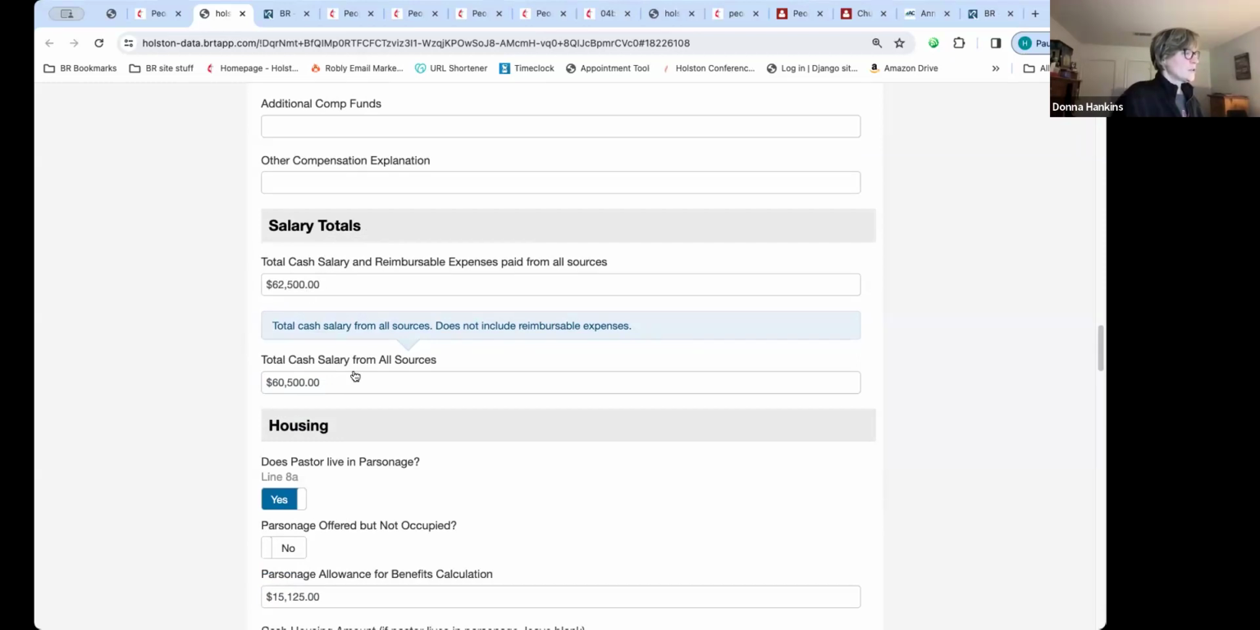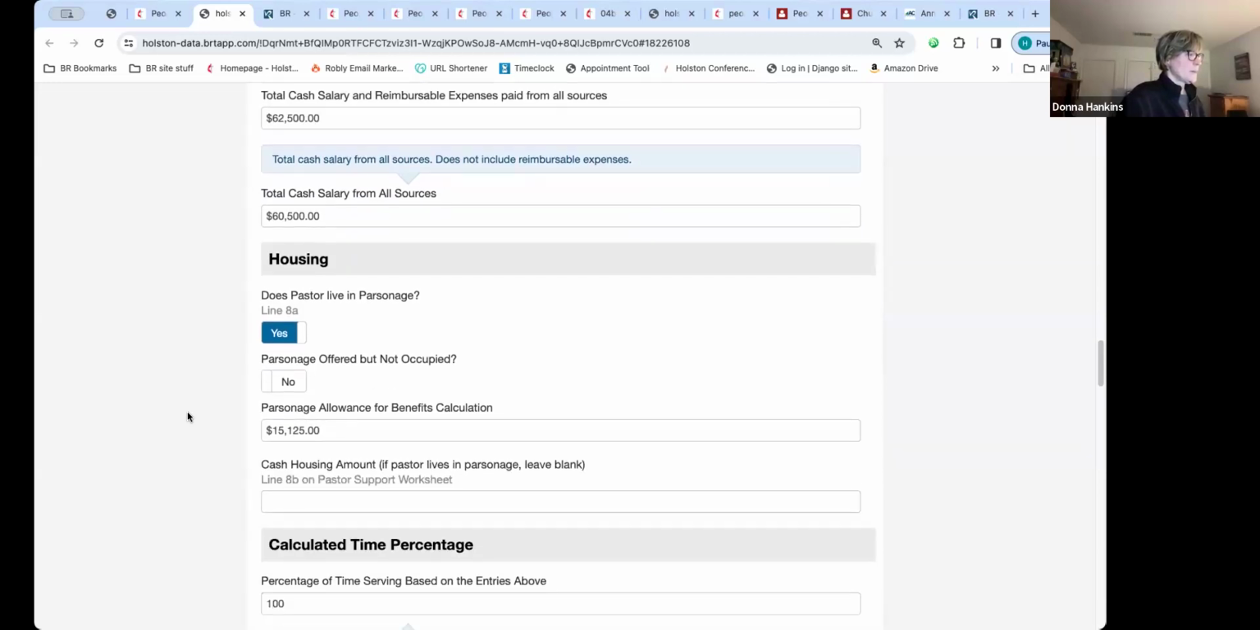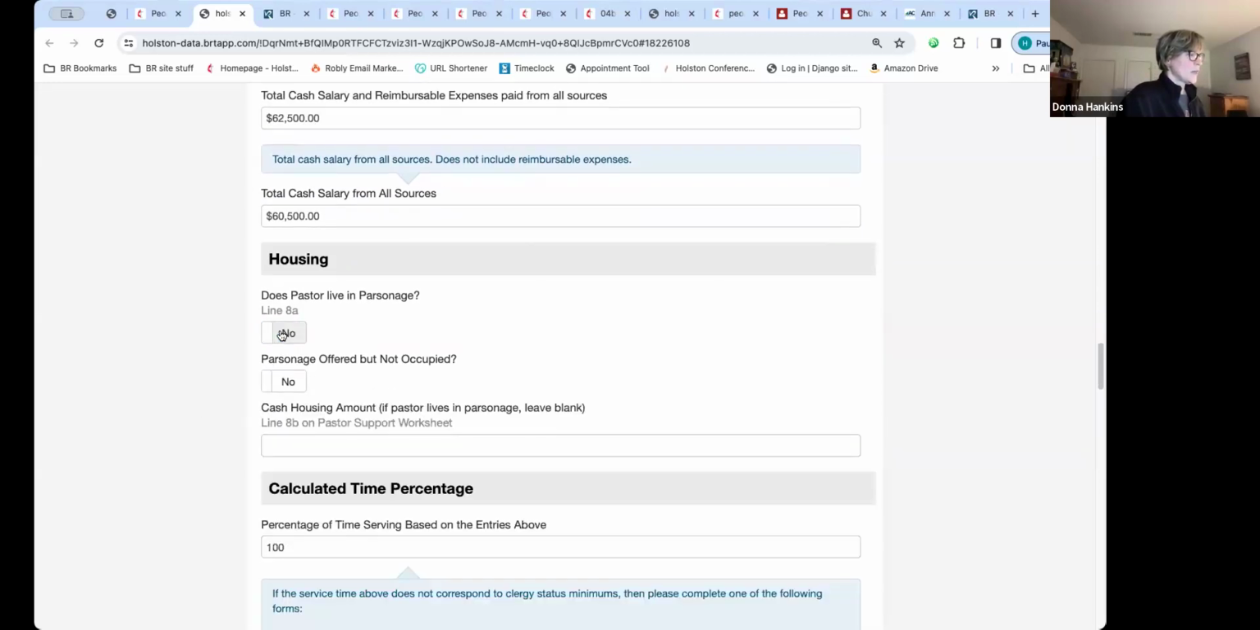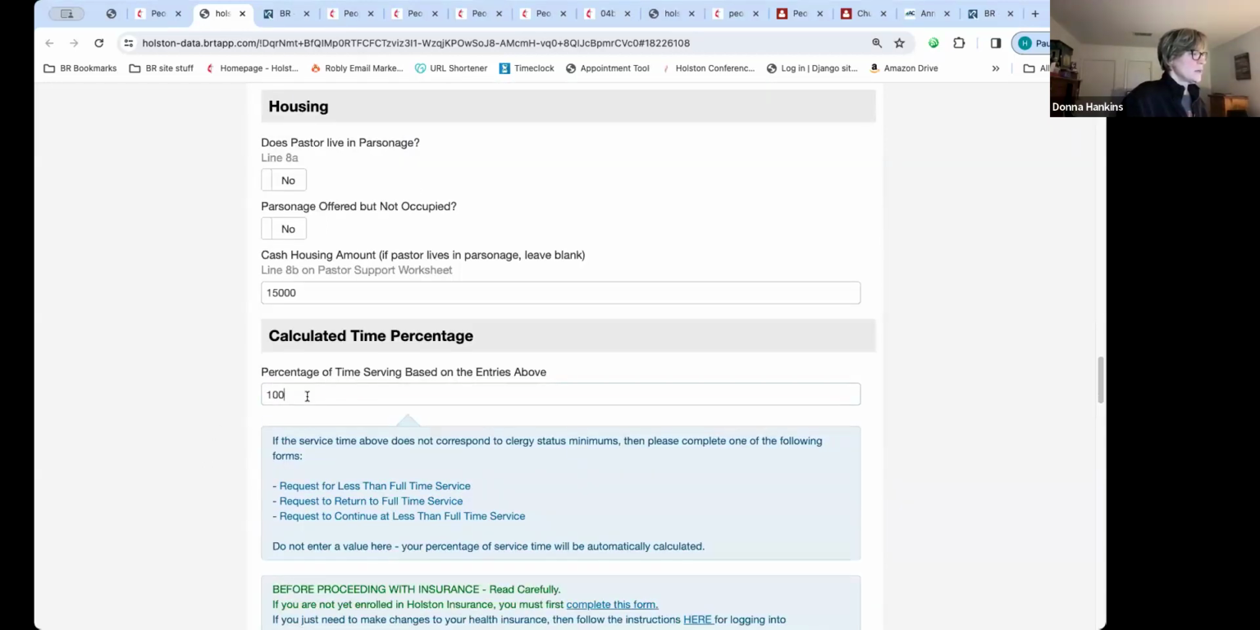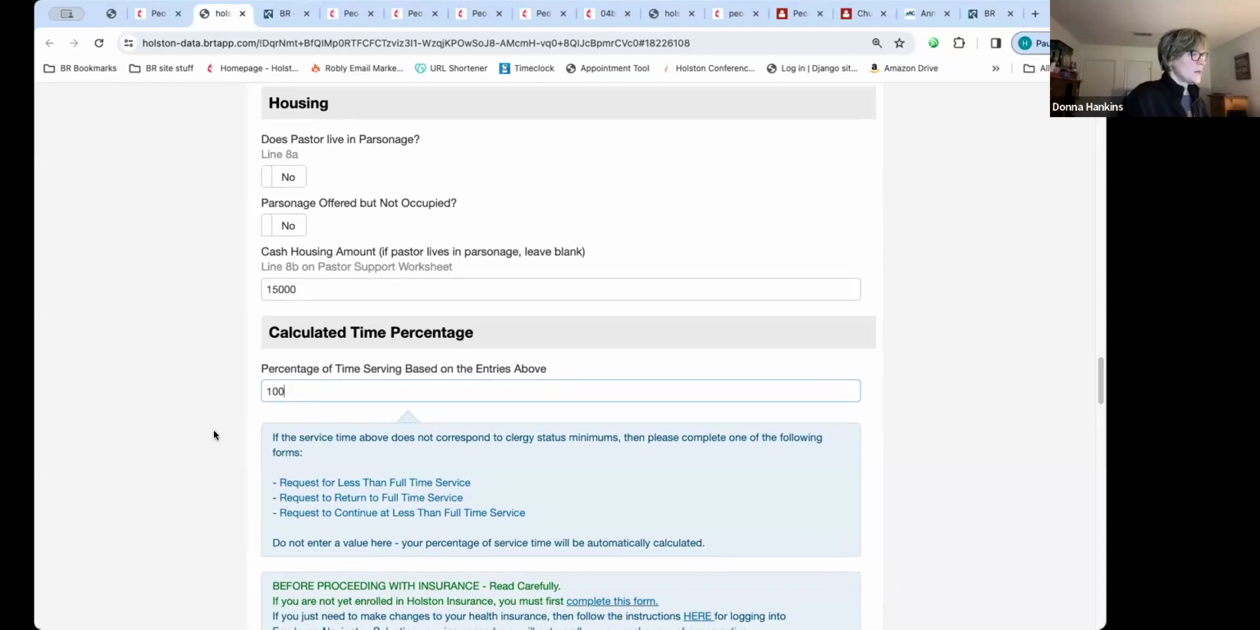All right, again, it's all doing the math for us here. These are amounts that we need to be able to track in salary reporting, that sort of thing, with and without reimbursables. So on this one, we'll say doesn't live in the parsonage and gets a housing allowance amount. All right, everything's totaling up to full-time.